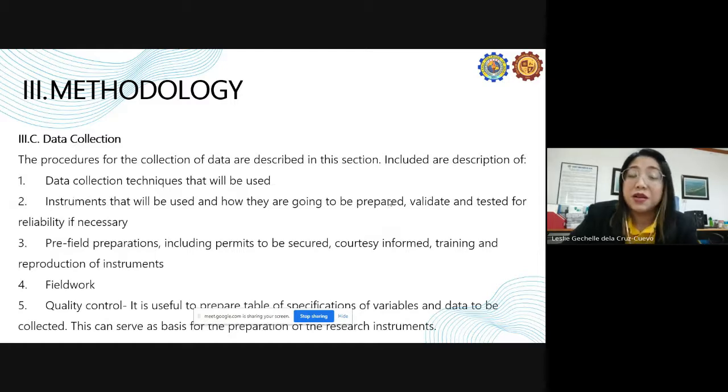Then, as part of your methodology is the data collection. The procedures for the collection of data are described in this section. Included are description of the data collection techniques that will be used, instruments that will be used and how they are going to be prepared, validated, and tested for reliability, pre-field preparations, including permits to be secured, courtesy informed, training, and reproduction of instruments.